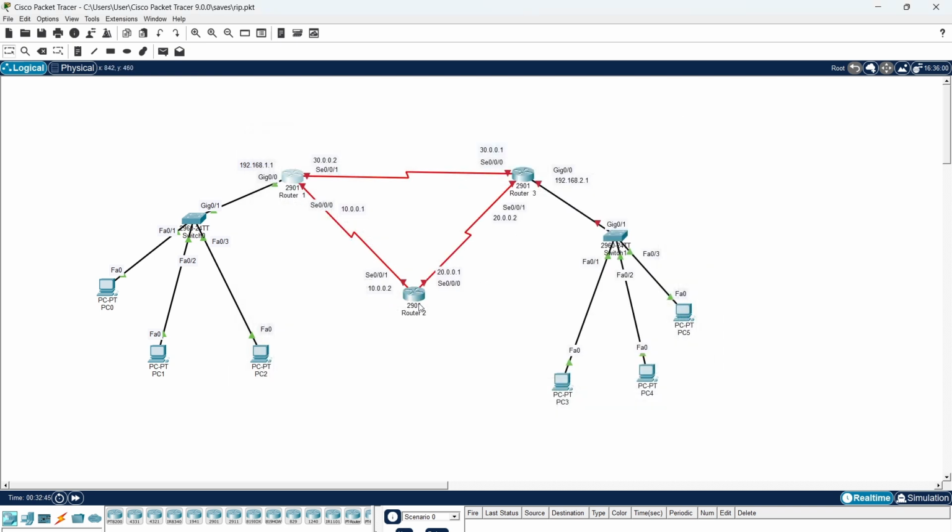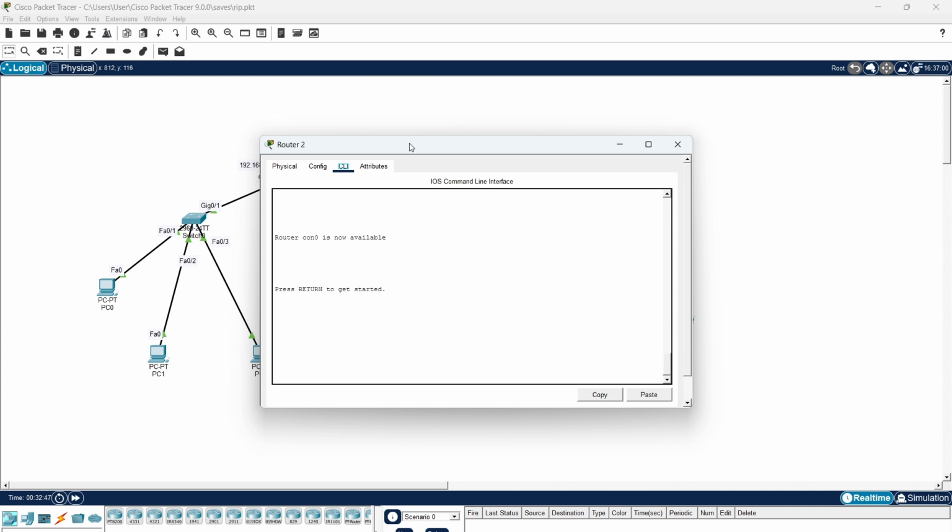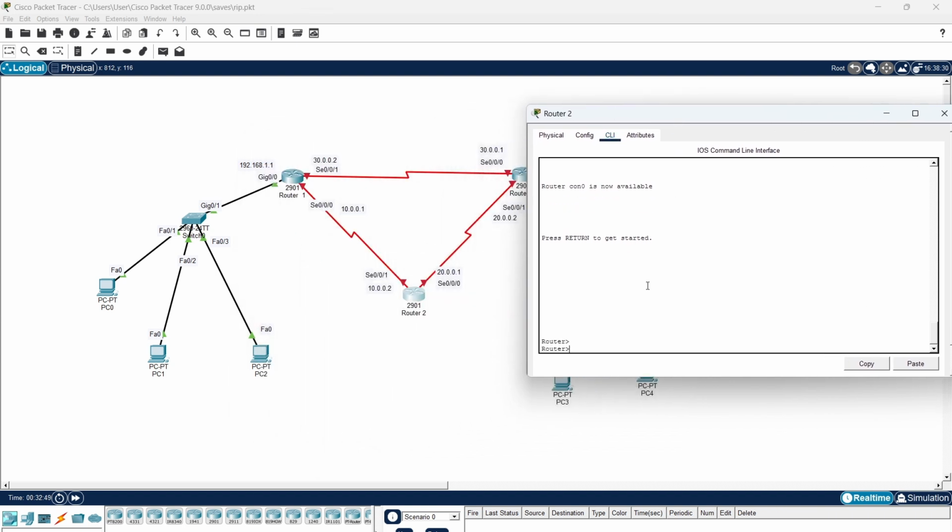Now we will configure router 2. Go to the CLI mode. Same as before, we will enable and configure terminal and assign IP to the interface serial 0/0/1 and IP address 10.0.0.2 and subnet mask 255.255.255.0 and no shutdown.